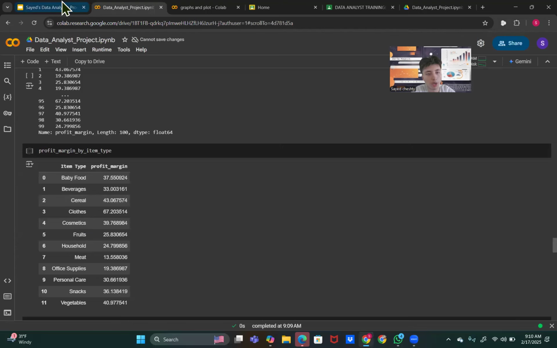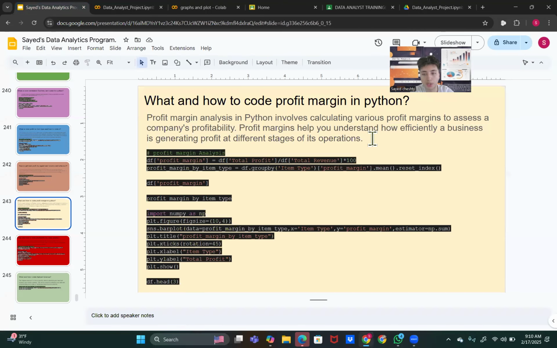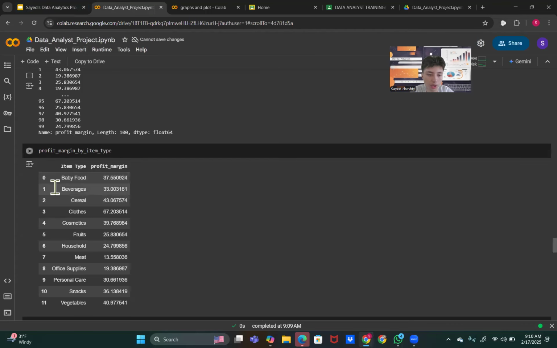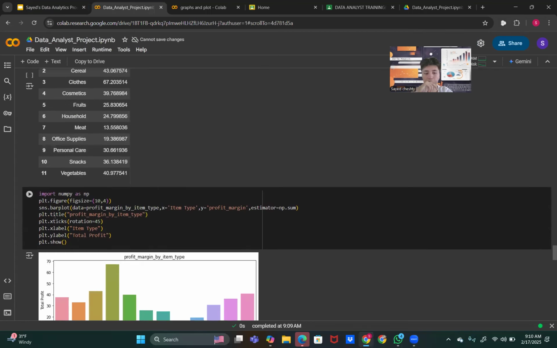Now, as I said, it helps you understand how efficiently a business is generating profit at different stages. So baby food is doing this much, beverages this much, cereal and clothes, household, meat, this much. It shows us all the different types of items and how they work at the same time.